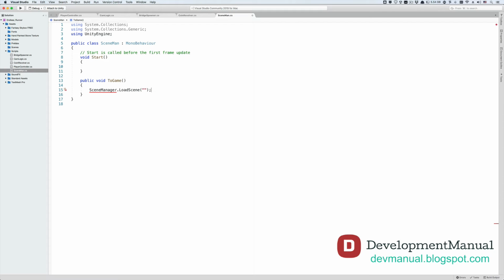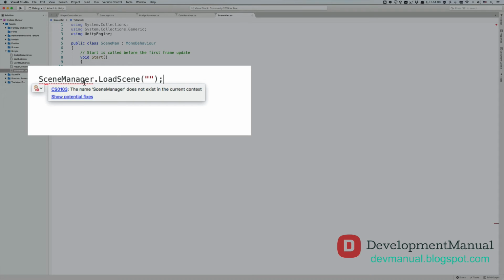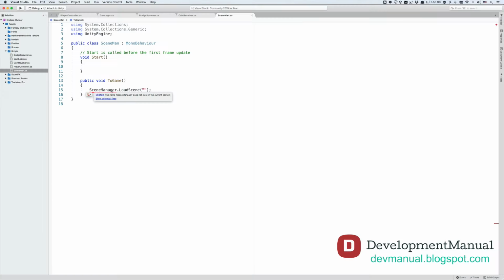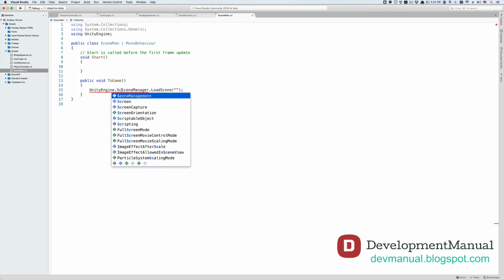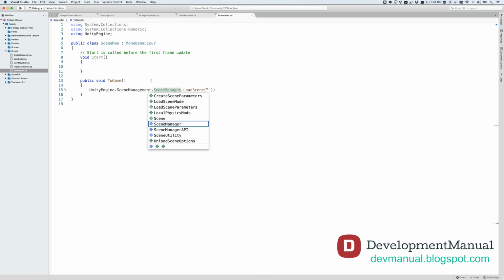You can see that Visual Studio is showing us an error. And if we hover over the red line, it says, the name SceneManager does not exist in the current context. This is because the SceneManager class is defined within the scope of the namespace UnityEngine.SceneManagement. So we can either type this namespace followed by a dot before it, like so. You can see that the error has now disappeared.